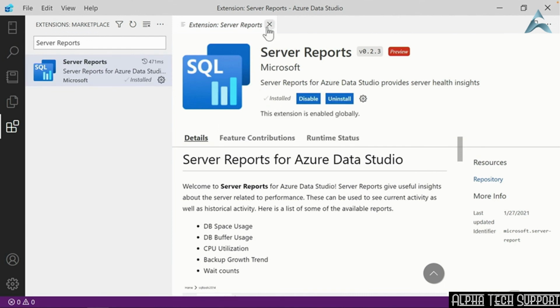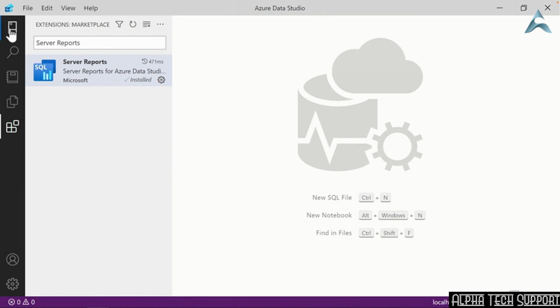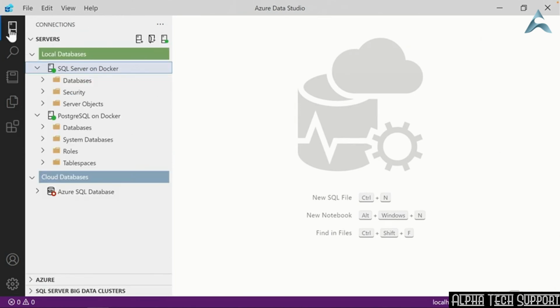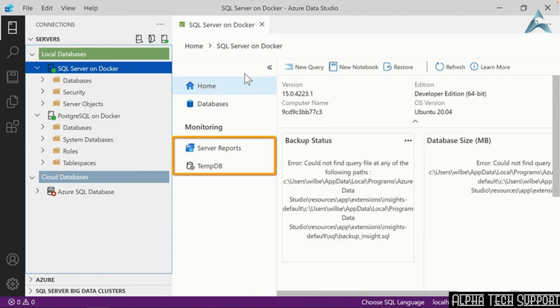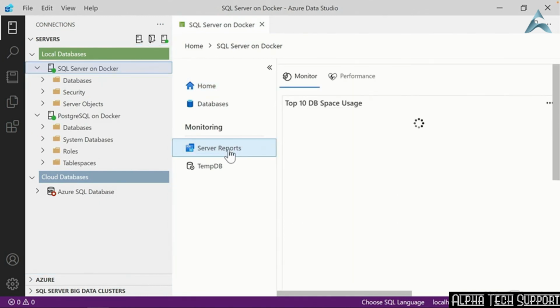Once it's done installing, I'll close the tab, and we'll switch back to the Connection sidebar. Then I'll go over to the SQL Server instance and either right-click on it and choose Manage, or you can simply double-click on it to open up the dashboard. There are two new options at the bottom here that we haven't seen previously that were just added by the extension. Underneath Monitoring, click Server Reports.